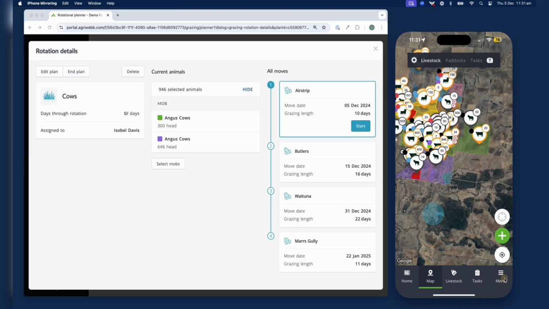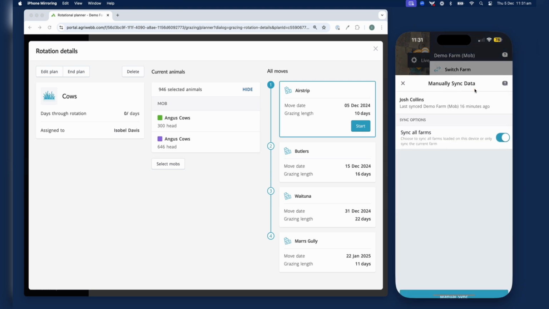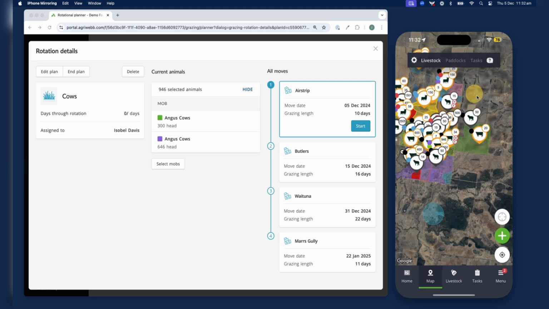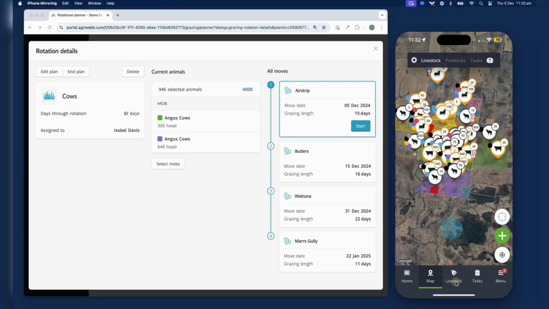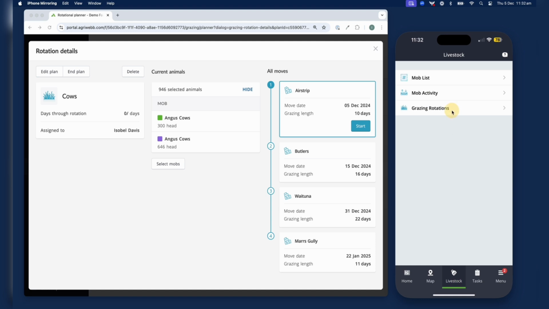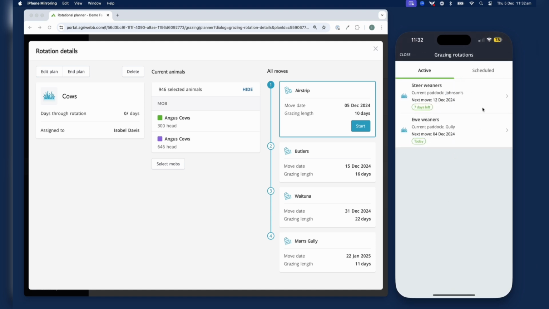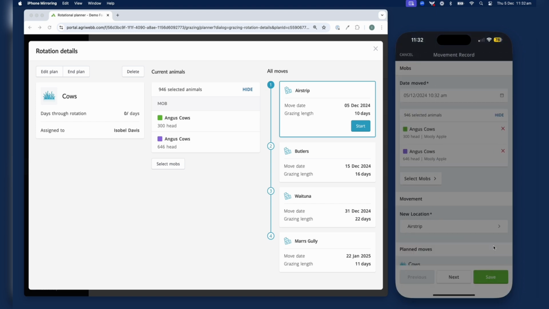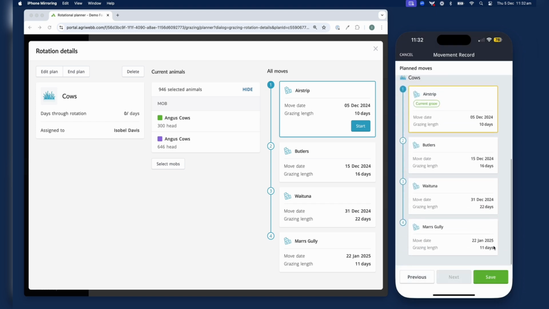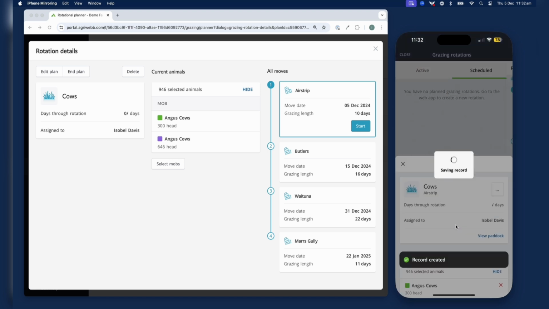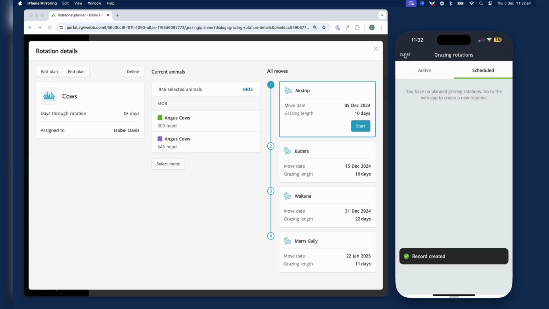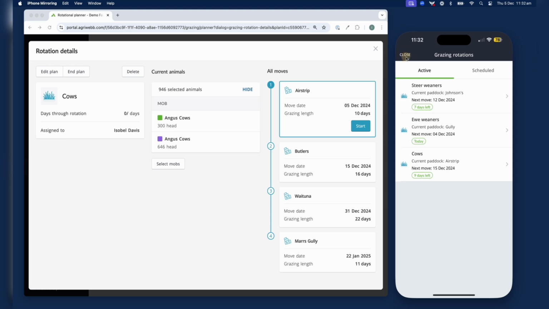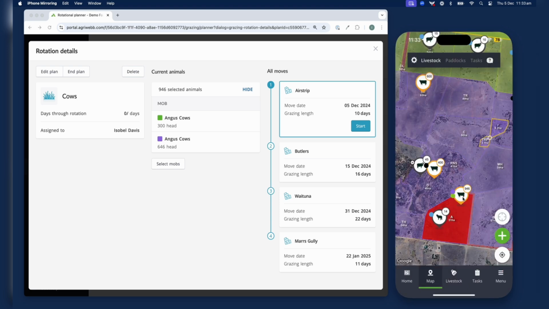Once I've saved this, I can now head over to my mobile app and do a quick sync. Once it's synced, I can head to my livestock tab and grazing rotations. In here I have my active and my scheduled rotations. So I can go in and start my cow rotation that we just created. So I go in, press start, then press save, and those cows will move into airstrip. And that rotation will also move into the active rotations. So there's my cows in airstrip.